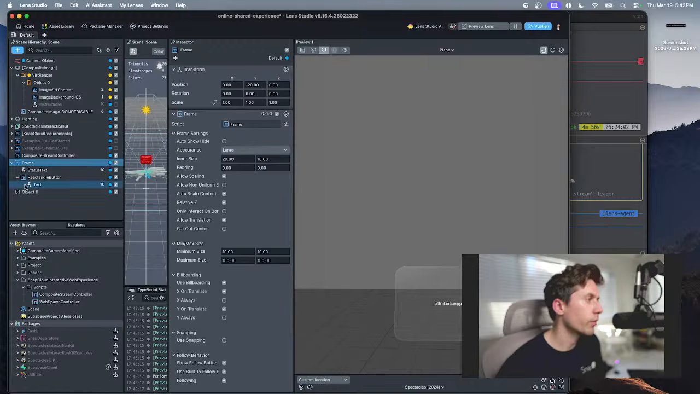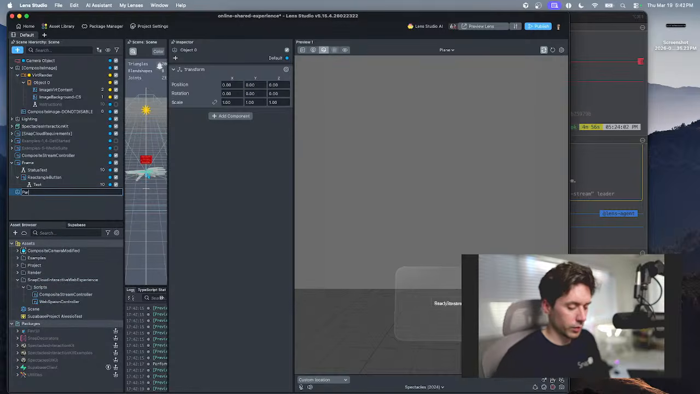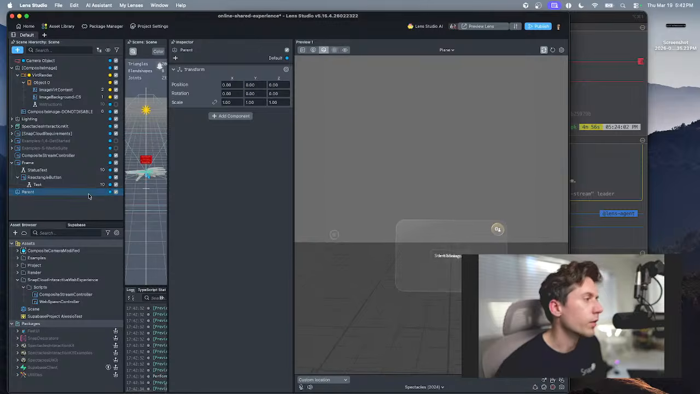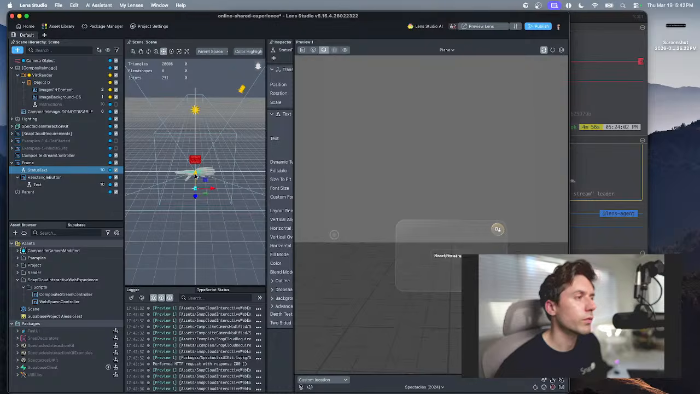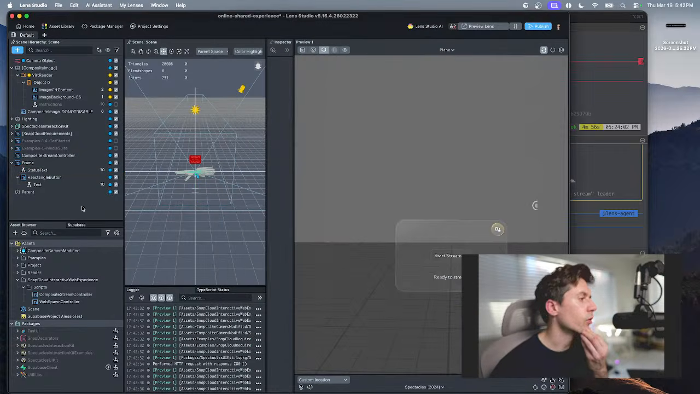Okay, frame, composite string controller. This is empty. Oh, this is the parent. I don't think we need the parent though. Let's see. Okay, this is the status text. We want to put it down a little bit. Okay, it says ready to stream. See what it says. Distance on Z is already correct. Now TZ forward, perfect. All three fixes applied. Cool.